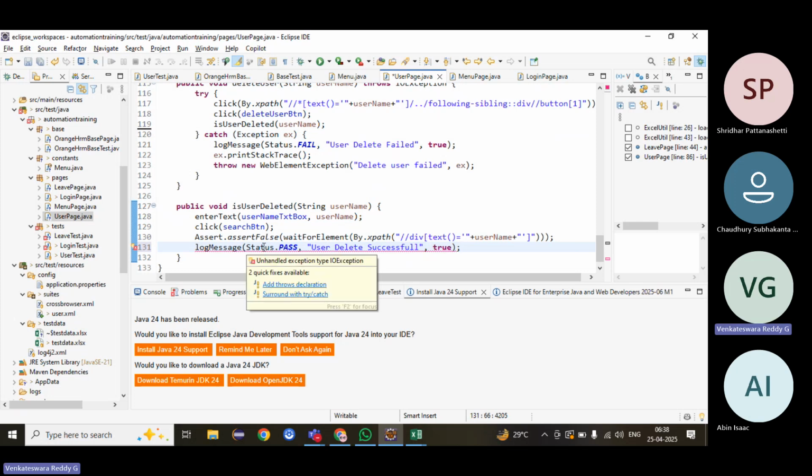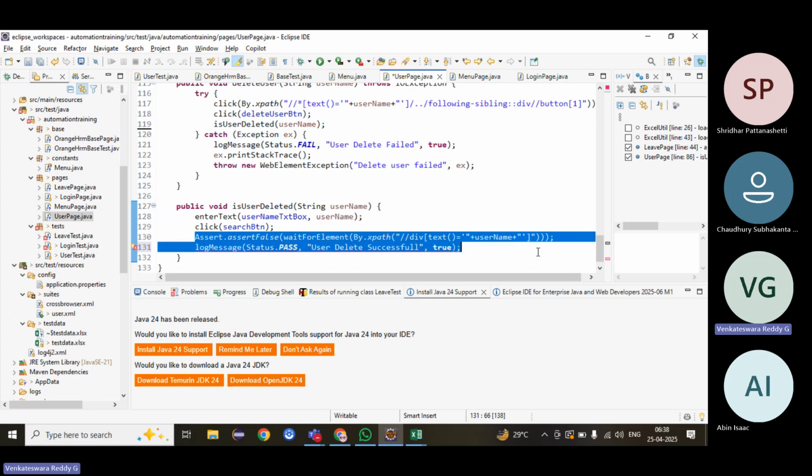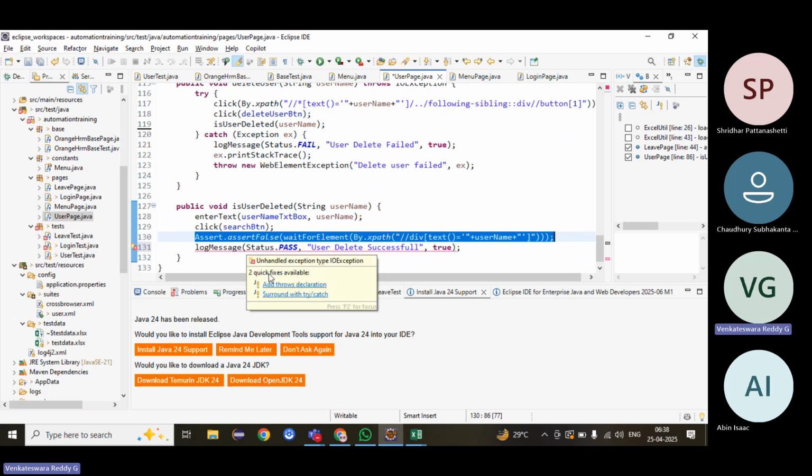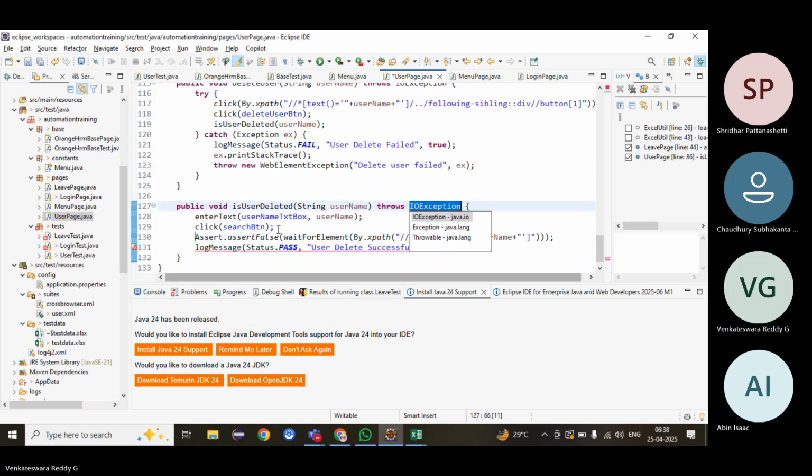But here the problem is, if we add it here and the assertion fails, it will fail and then it will not log it. That is one more problem. Okay, fine then. Yes.